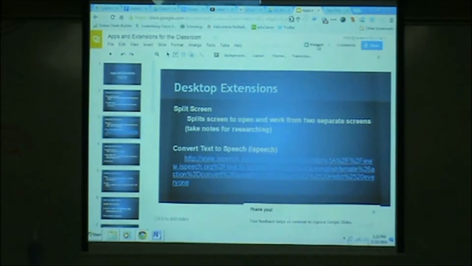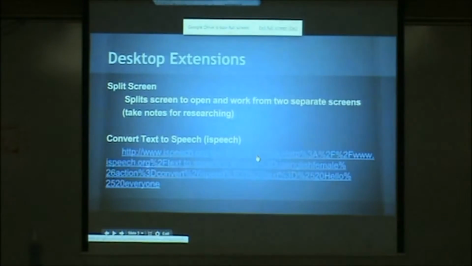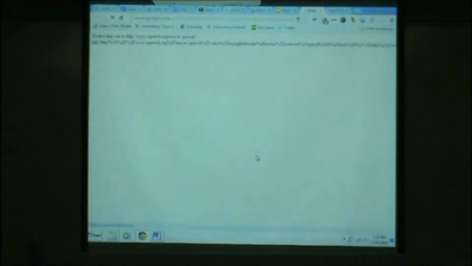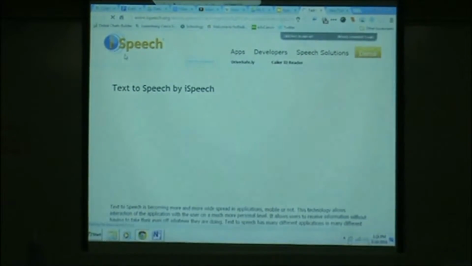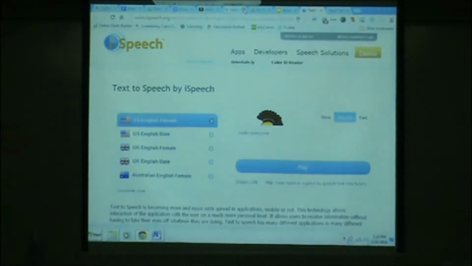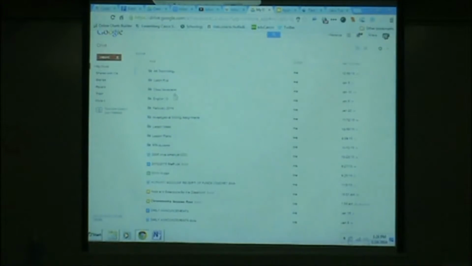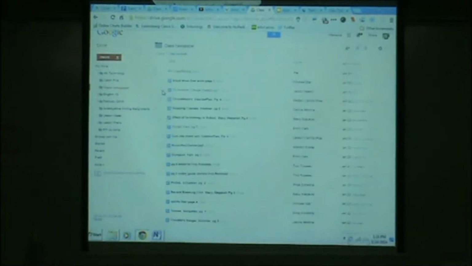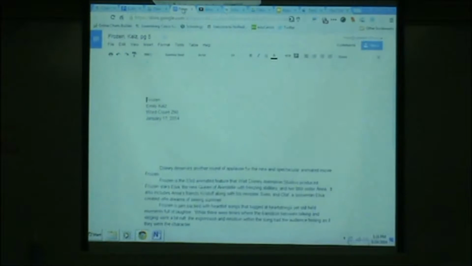The other one that I'm kind of sort of playing with right now is Convert Text to Speech. Basically, this is what it looks like when you download it. I'm going to go into an article I have somewhere. And it basically reads it for you.